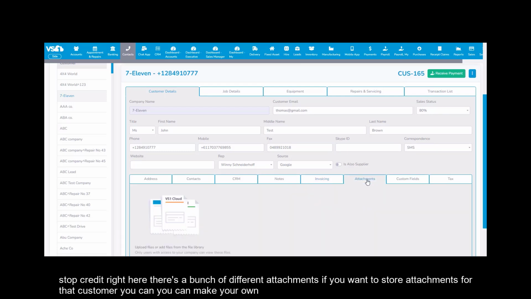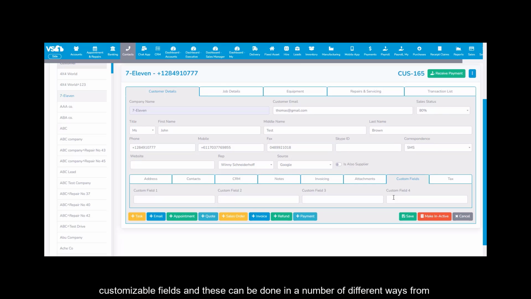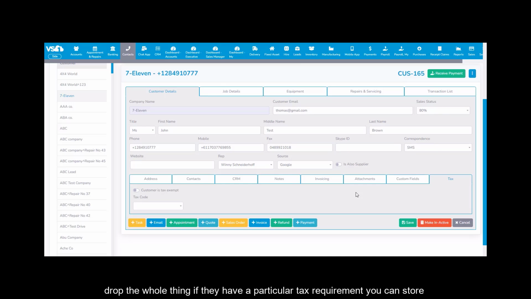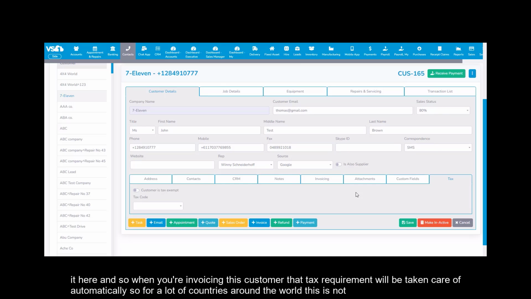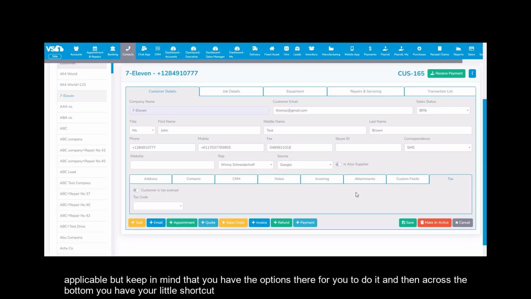There's a bunch of different attachments. If you want to store attachments for that customer, you can. You can make your own customizable fields, and these can be done in a number of different ways, from drop downs to date fields, the whole thing. If they have a particular tax requirement, you can store it here, and so when you're invoicing this customer, that tax requirement will be taken care of automatically. So for a lot of countries around the world, this is not applicable, but keep it in mind that you have the options there for you to do it.